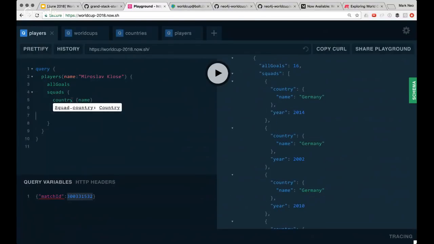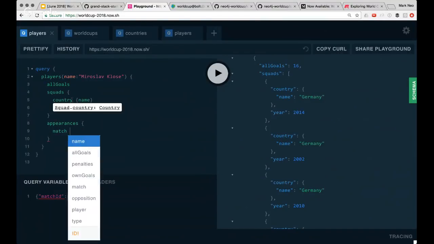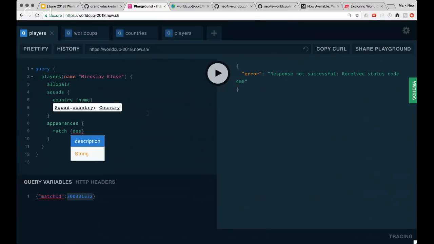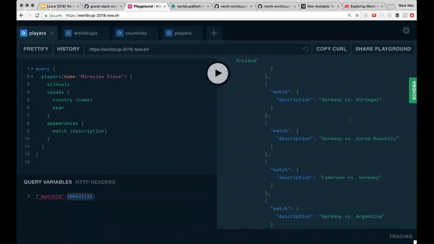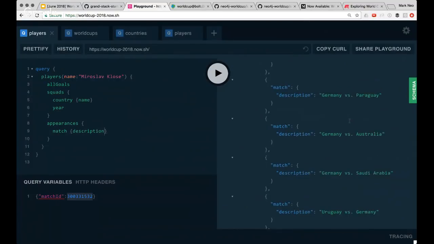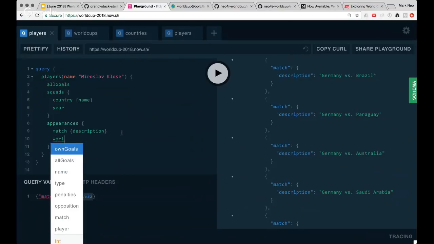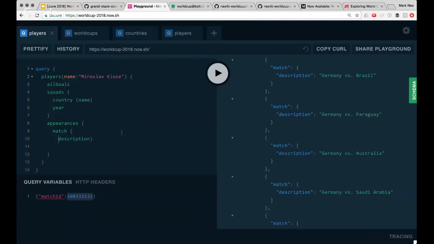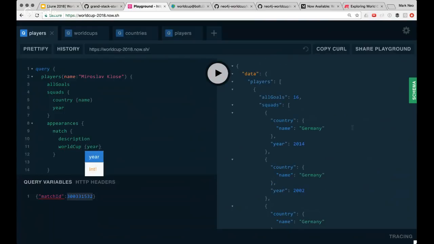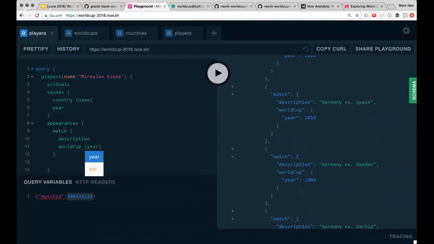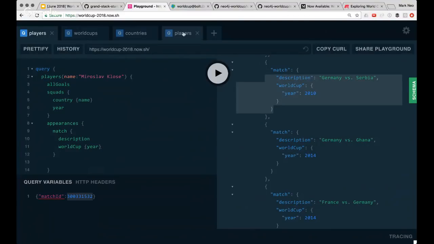And we could actually go and find their appearances as well. So we could say, show me the matches that they played in. Ooh, so that's what you get if you execute an invalid query. But there we go. Those are all the matches where Klose had some part in the match. And if we wanted to know what World Cup that was in, we could find that as well. If we go to the match, we could say, can you tell me what World Cup it was and what year that was in? And then we get back down here, we see, okay, Germany, Sweden 2006, Germany, Spain 2010, Germany, Serbia 2010, and a few other ones as well.